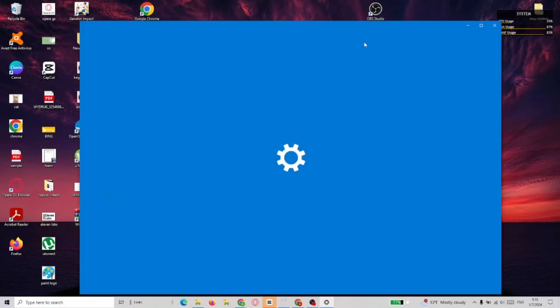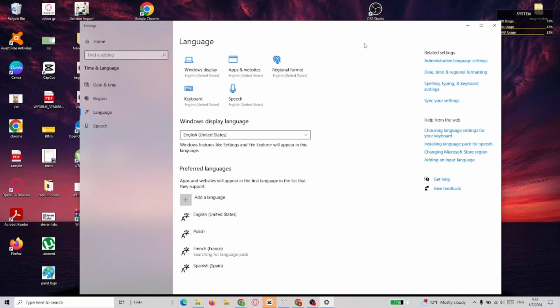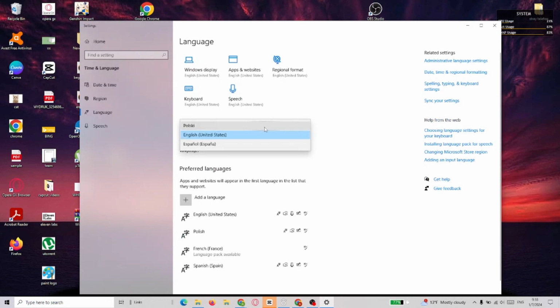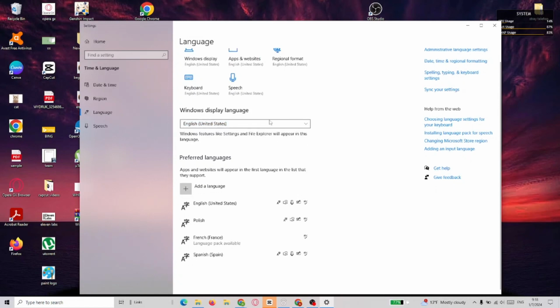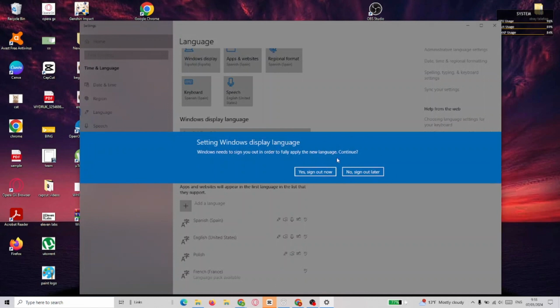Now inside the next window, you'll see the languages you're able to use straight away as they're already in your system. To make the change, you got to sign out from the windows. But we're not going to do that now.